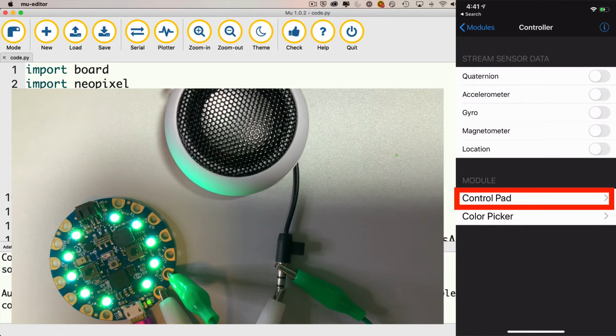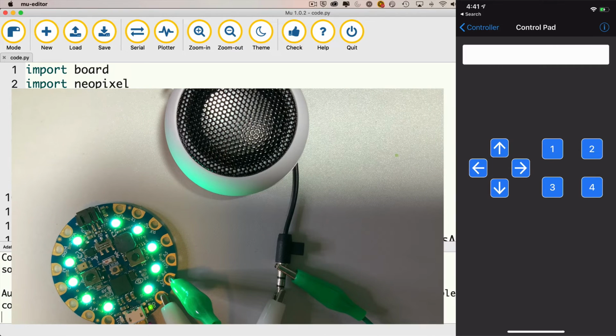Now I've also set up some other things here under the Control Pad. If you click on Control Pad, you get 8 different buttons that you can work with. The directional buttons I've set up to be the first 4 colors. So here is color 0, color 1, color 2, and color 3. But I've also got 4 sounds to play when we press buttons 1 through 4. So here we go.